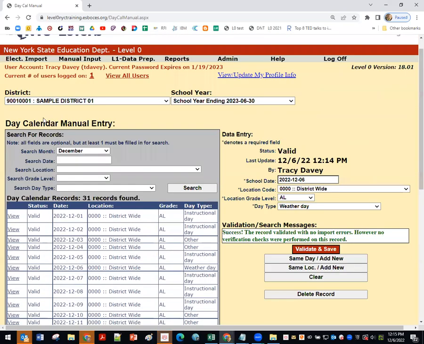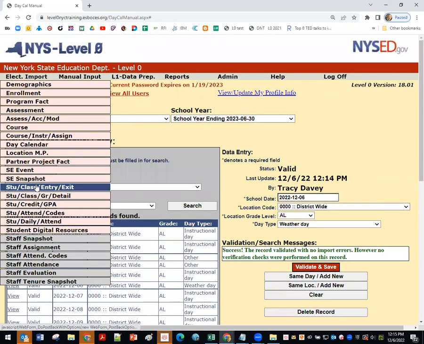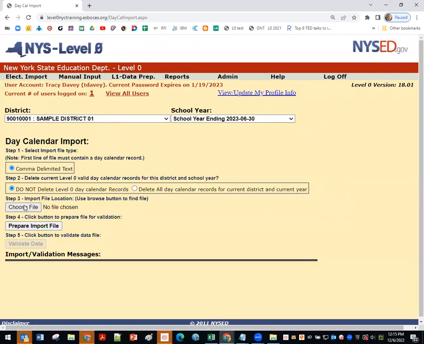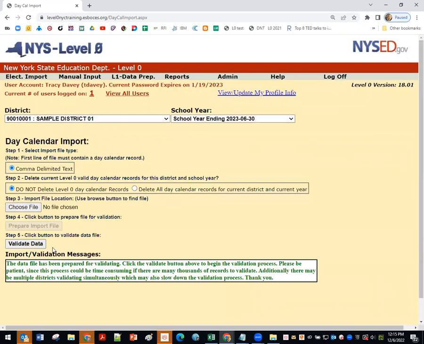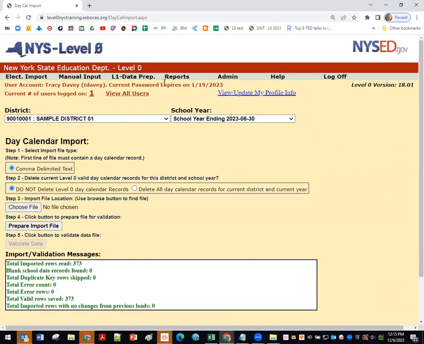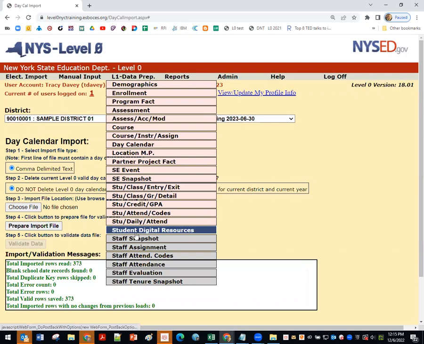Go back to level 0, electronic import. If you had a categoric error, right, you have 373 errors for 373 records. There's probably one single thing that's wrong on every one. Read the message on the screen, right? It showed me the district code was wrong, so I need to update it. Back to day calendar, find my file. I see that it's the most recent time. Import, validate, that's good. Let's go back to L1 data prep.